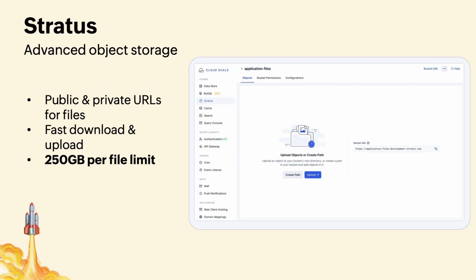The second service that is helping us do these things, again, going back to the on-prem use case, is called Stratus. So Stratus is the same backend framework that runs Zoho WorkDrive. This gives you the ability to have public and private URLs for files, gives you fast downloads and uploads, and you get a limit of 250 gigabytes per file.